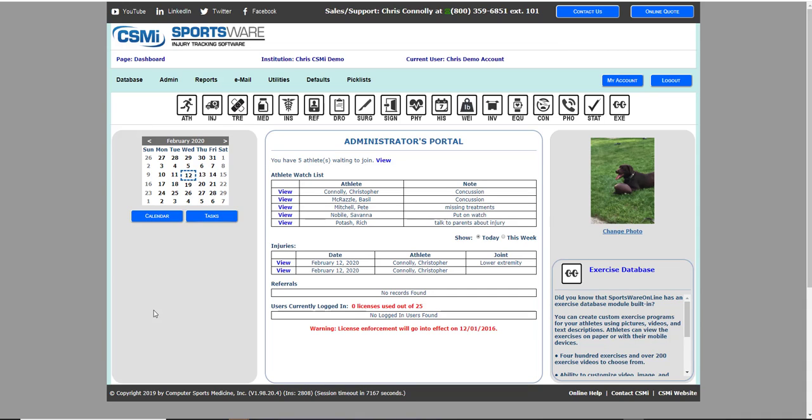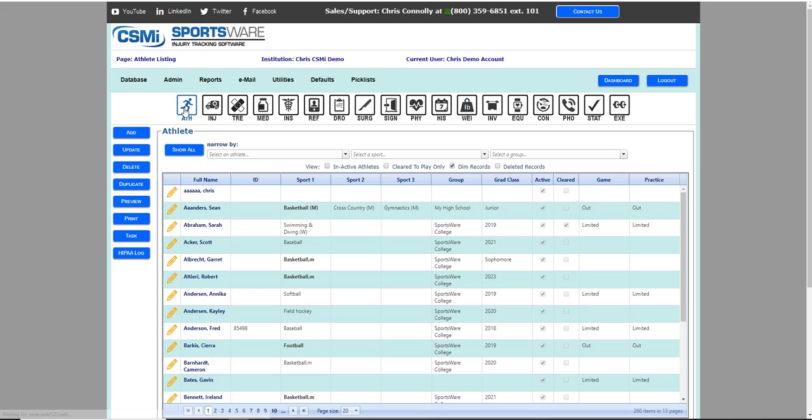In this video, we will show you how you can use SportsWare Online's active listing screens to help save time updating some of your athlete, injury, and treatment information. We will start by showing you the options within the athlete database.